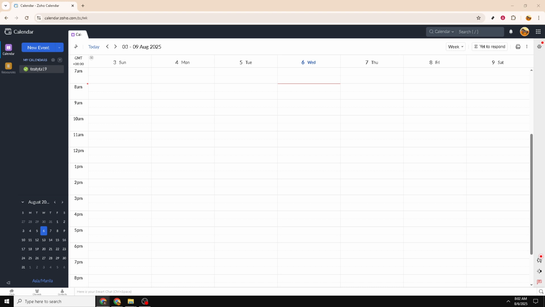Let's get started. First, you'll want to navigate to the Zoho Calendar homepage. You can do this by visiting calendar.zoho.com and logging into your account if you haven't already. Once you're on the homepage, take a moment to familiarize yourself with the layout, as knowing your way around will make this process smoother.